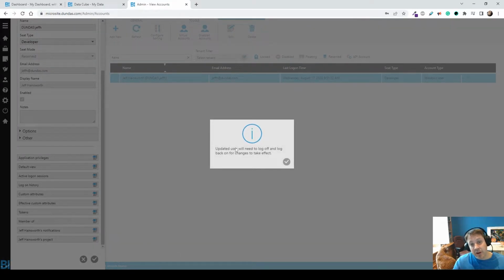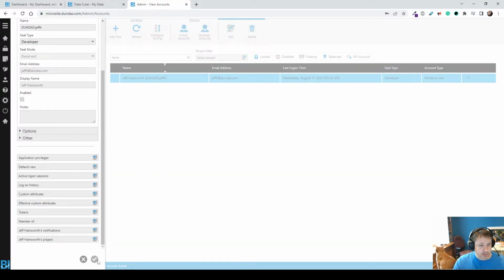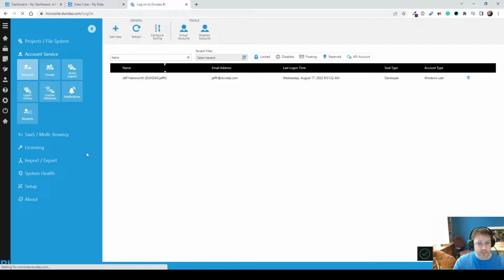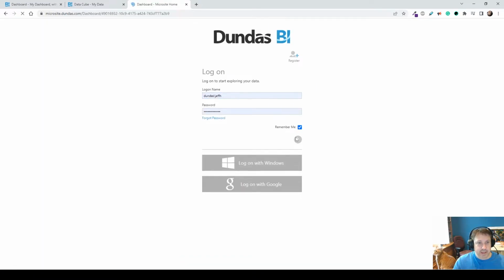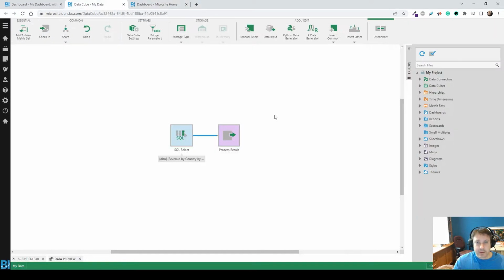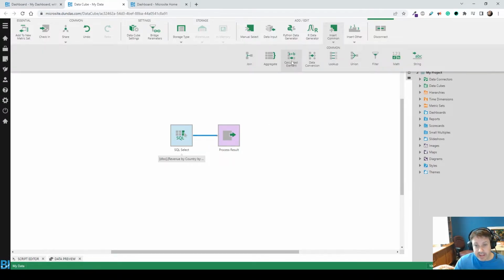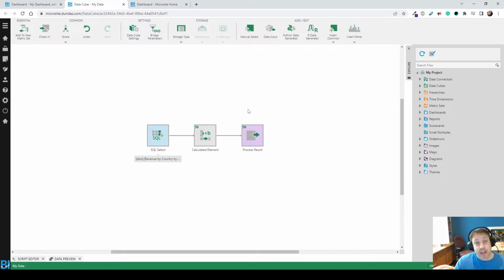Now you do have to log off if you want to do some immediate testing with this first before a custom attribute takes place. So let's just do that quickly. Log out, log back in. Now in the data cube itself, what you would add is a calculated element transformation. This allows you to run C# code over top of your data.